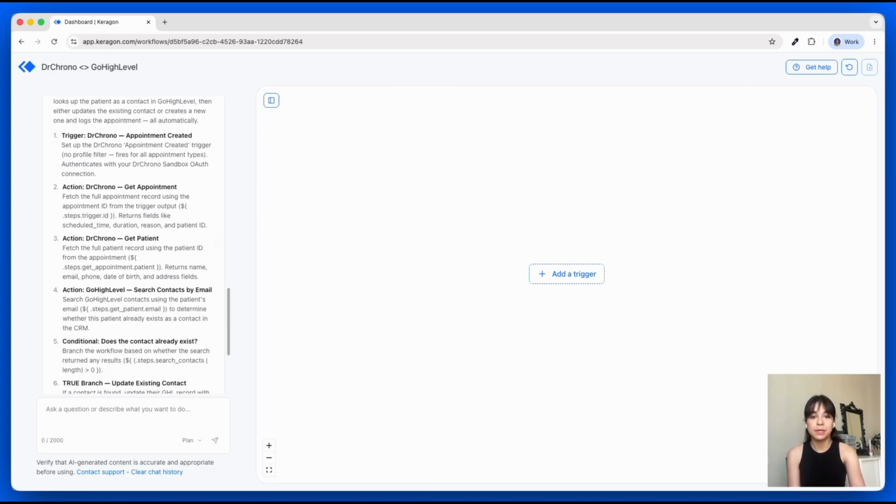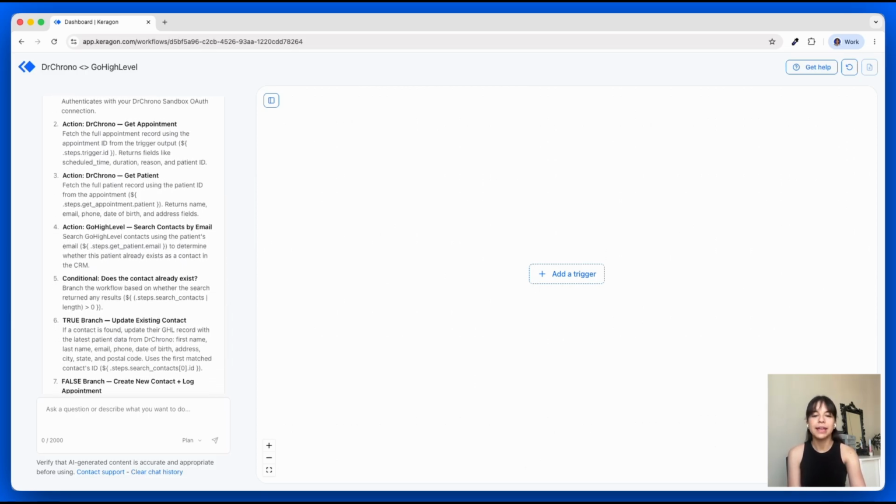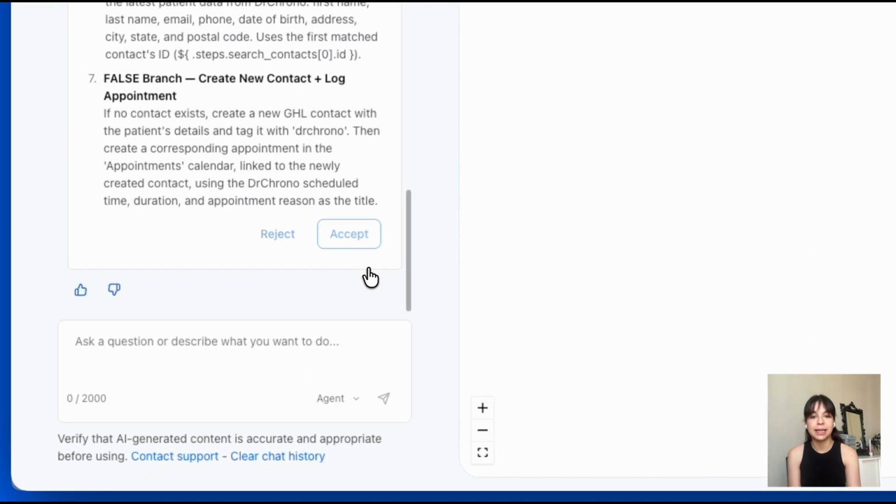Then it gets the appointment details, gets the patient details, searches for the contact by email in GoHighLevel, and here's the conditional branch. If the contact already exists, it updates their record and logs the appointment. If they don't exist yet, it creates a new contact and logs the appointment. I can read through this, make sure it's exactly what I want, and then click Accept.